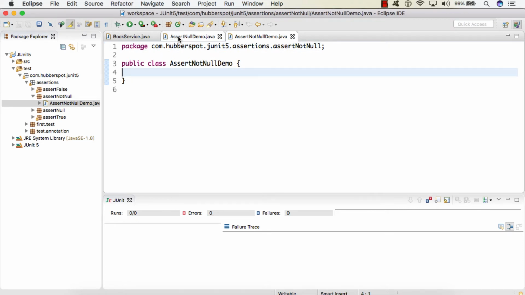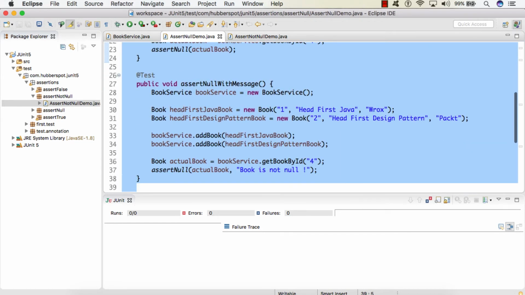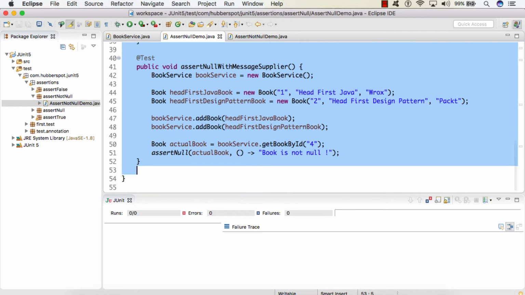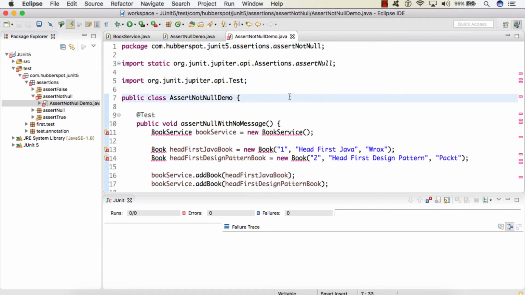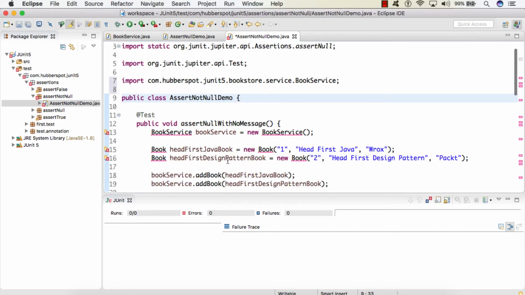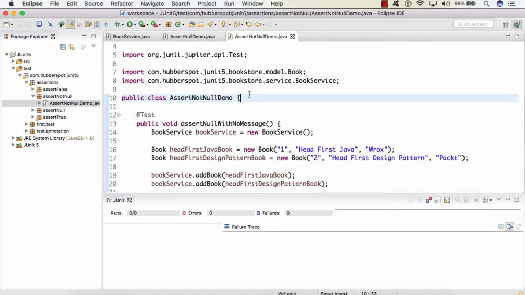Now what I will do is copy all the three assert methods which we discussed in the last lecture and reuse them. So here I will just paste it. So friends, here we will be importing BookService and we will import Book. First we will see the demonstration of the assertNotNull method with no message. So I will just change the test name to assertNotNull with no message.